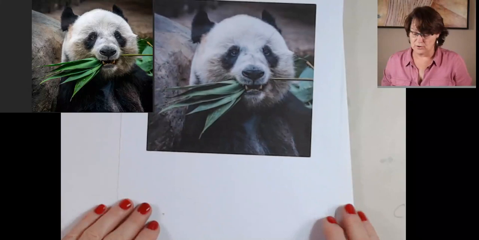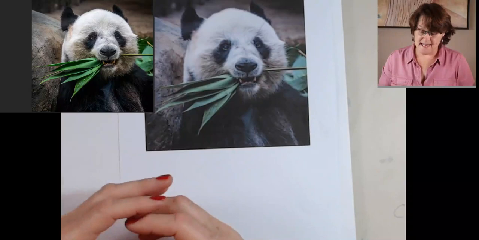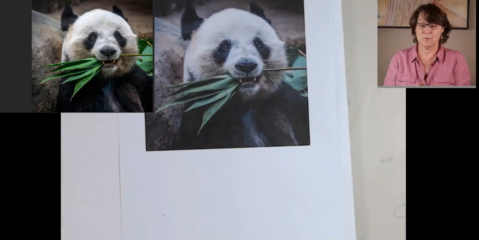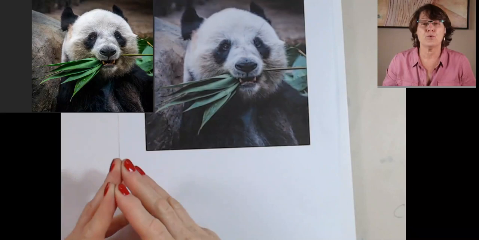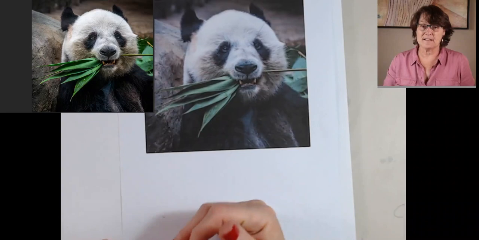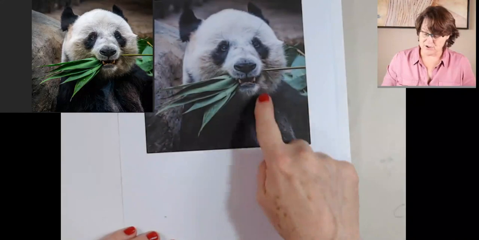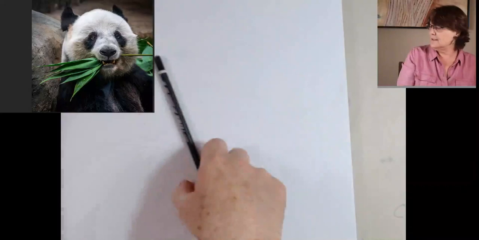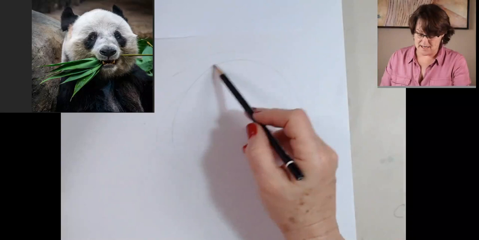Okay. The first thing I want to say about drawing animals is that they are also, as everything we draw, three-dimensional. So when we draw them, we need to depict shadow, shading, to show that they are three-dimensional. So that guy's face is quite round, like a ball. And I'm going to draw a generic round shape there. You can probably only just see it.